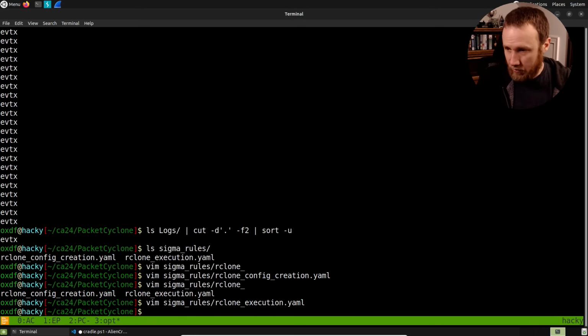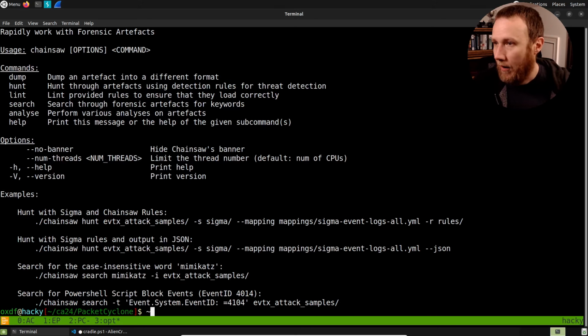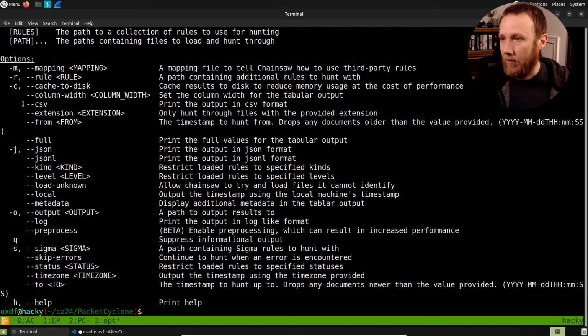So we can do chainsaw, and we're going to give it a dash. Probably pull up the help here. Let's see. So we're going to do a hunt. So chainsaw hunt is our command. And now, let's see if we can get help on that. Nice.